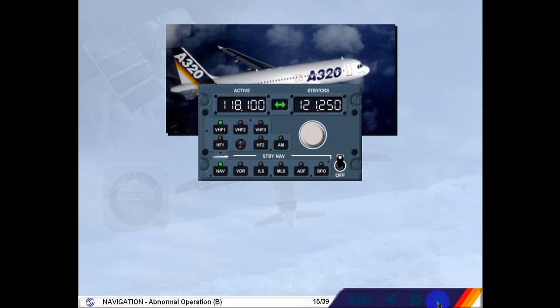To illustrate this, we will tune an ILS. The required standby navigation key can be selected. Select Standby ILS key. The Standby Navigation ILS key is illuminated. The active window is now showing the last memorized ILS frequency, while the Standby CRS window is displaying the last memorized ILS course. Notice also that the selected radio light is now extinguished.